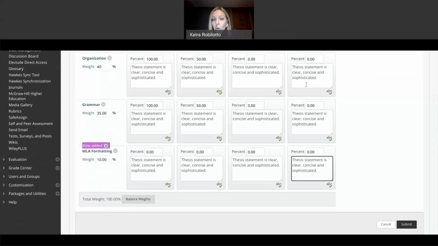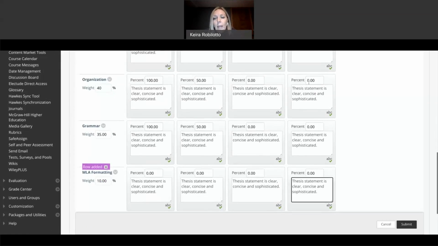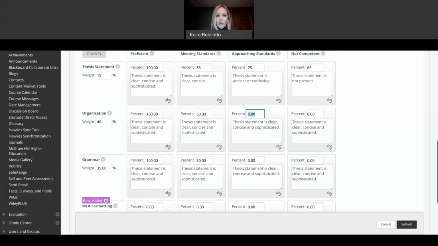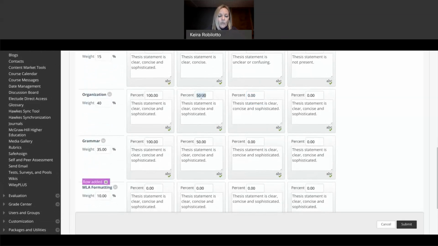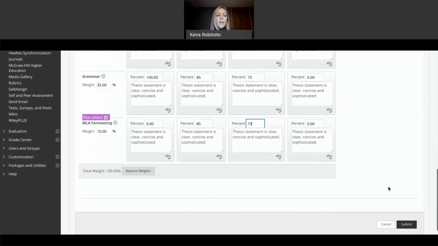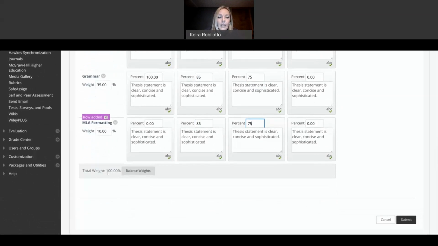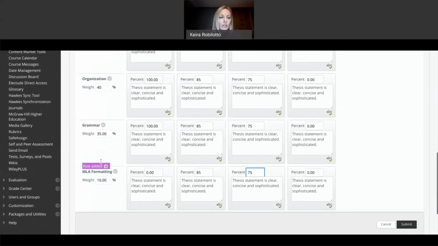Now, because these are all like 0% up here, it won't let me do that. So I'll have to change the percentages to make sure that they're each the same. So whatever I decided, 85, 75. And I think I can leave 0%. Let's see. I don't ever usually give zeros. Kind of 50 is my limit. Okay, so let's just see what happens for this rubric. Okay, so my weights are balanced. Okay, it has 100%. I have everything over here filled in, my grammar, my MLA formatting.